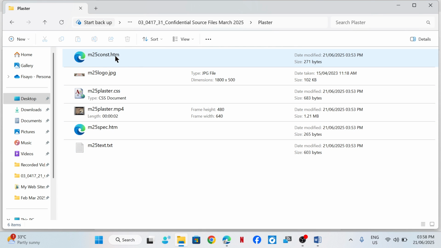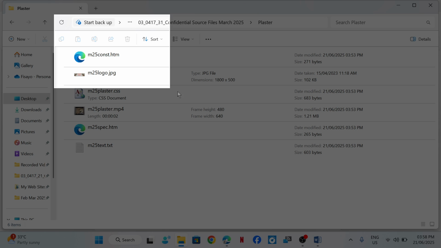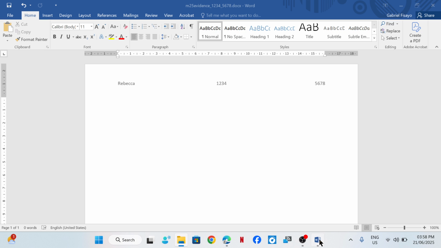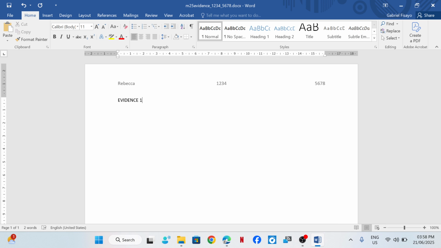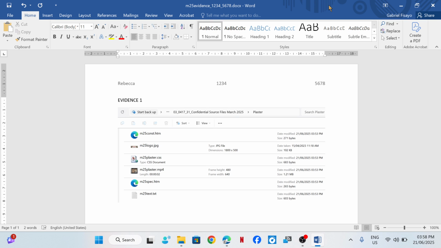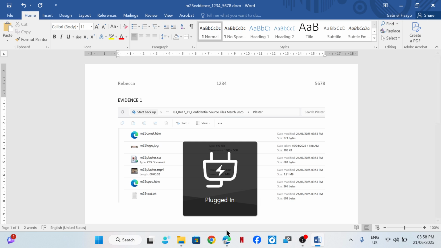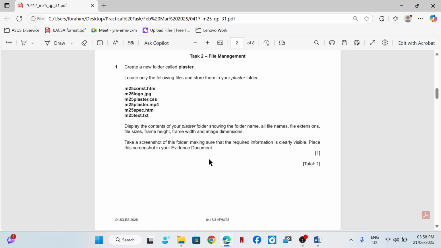So we have the name, the file type, the extension, we have the size. And this is the name of the folder. Now we can take a screenshot. Okay, and this will be placed in our evidence document, and this will be evidence 1. Okay, we're done with that.